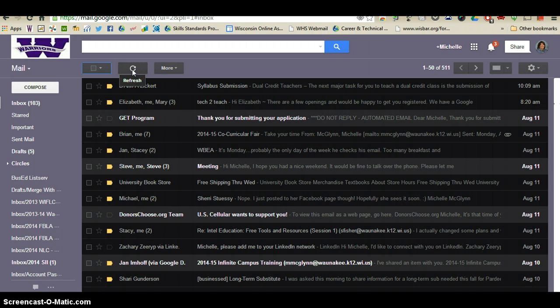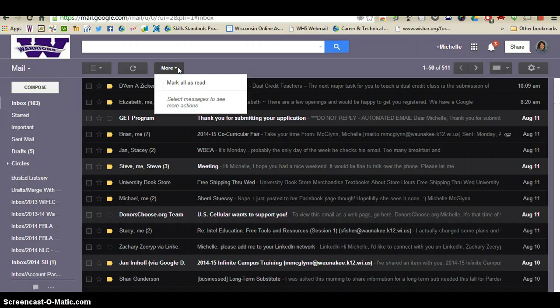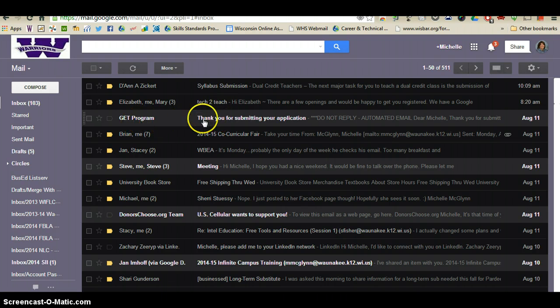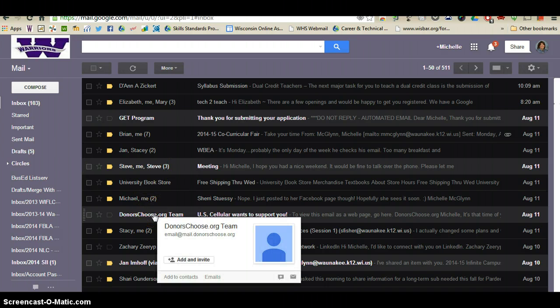Over here is your refresh button. Please understand that Gmail refreshes automatically, just like all Google documents and other applications within Google, so you don't have to actually hit refresh. If there's new incoming mail, it should populate automatically. Under More, you can mark things as read if you want to. You can see which ones in my inbox are not read because they are bold with this white here. So this Get program, I have not read that one. The email from Steve, I have not read that one. So any of these that are bold, that indicates to me that that is not a read email yet.